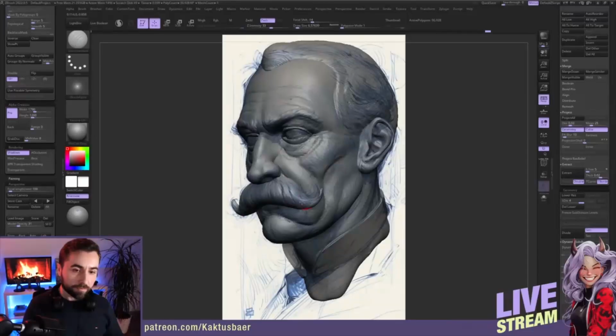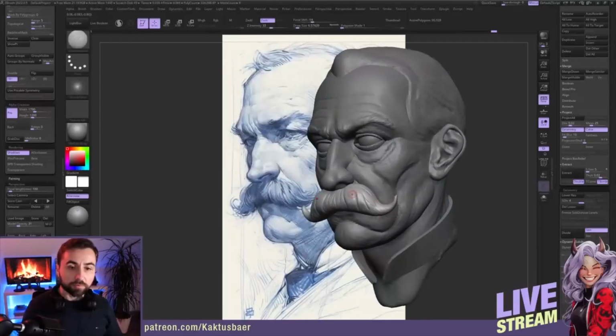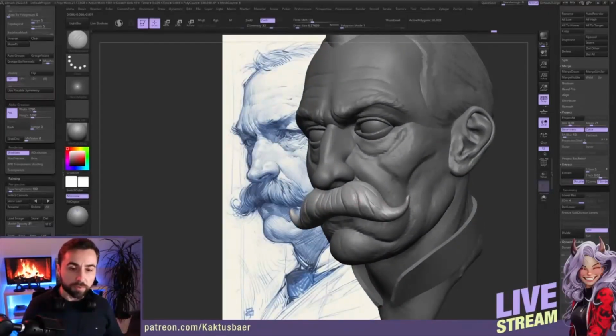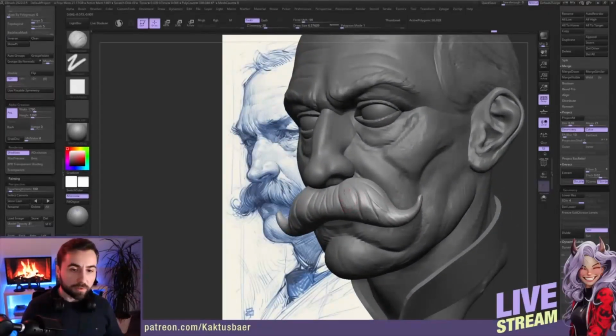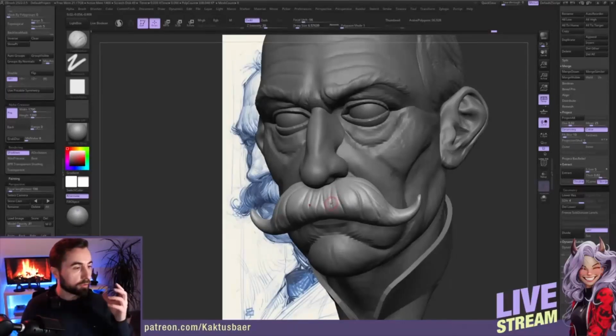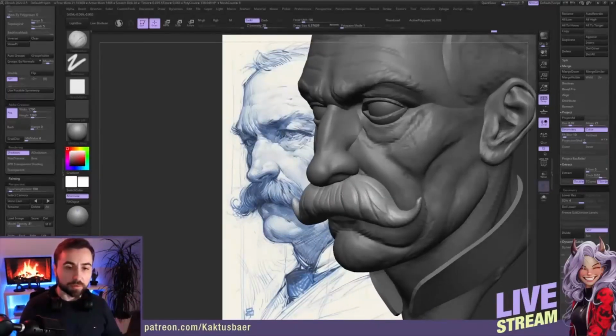I trace some of these of the flow of the hair directly from the reference. So I stick as much as possible to the original concept.